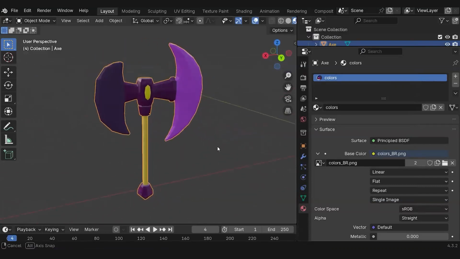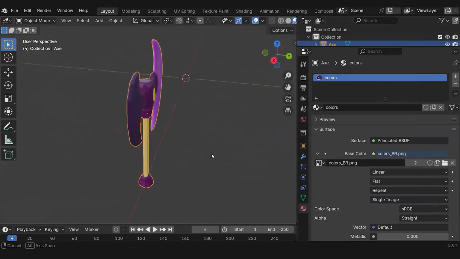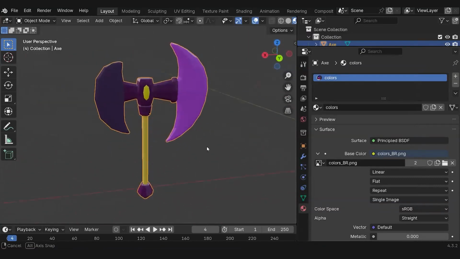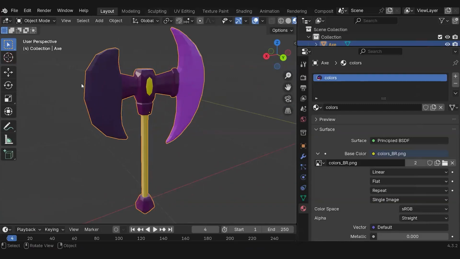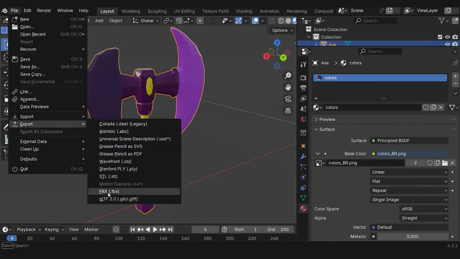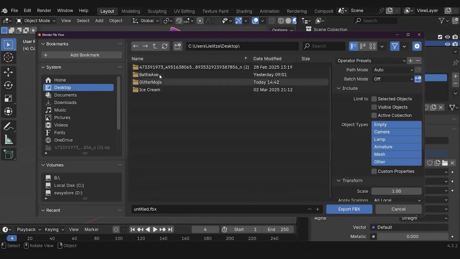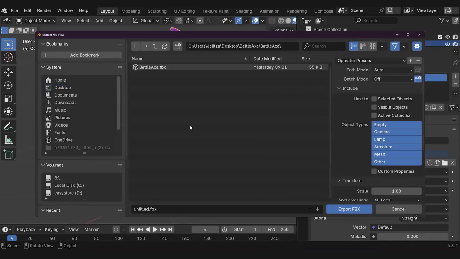So now let's say your asset is UV'd and textured and done. We're super happy with it. Now we're going to go to File, Export FBX. We're going to find the folder. In this case, I'm just going to override the other battle axe. It's not a big deal. I sometimes like to limit to selected objects.